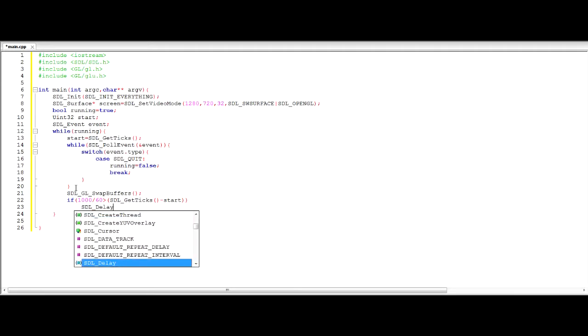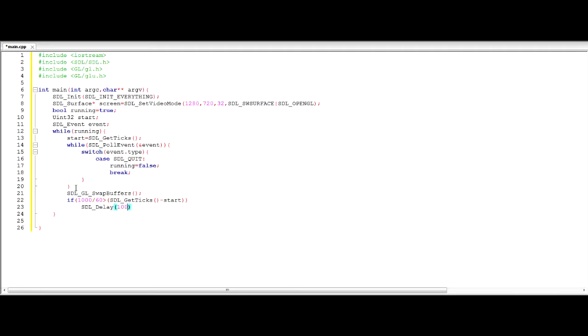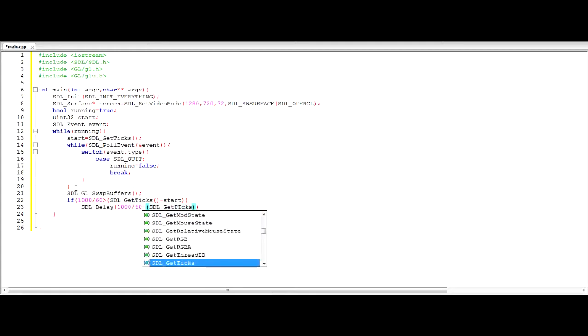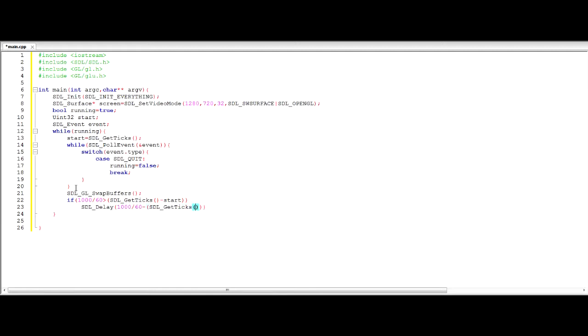And then we're going to call an SDL_Delay. You don't really need to understand this part of the math. All you need to know is that the 60, where I've put 60s, is the frame rate you want to lock it to. And this is where the uint32 variable start comes in handy that we declared earlier.